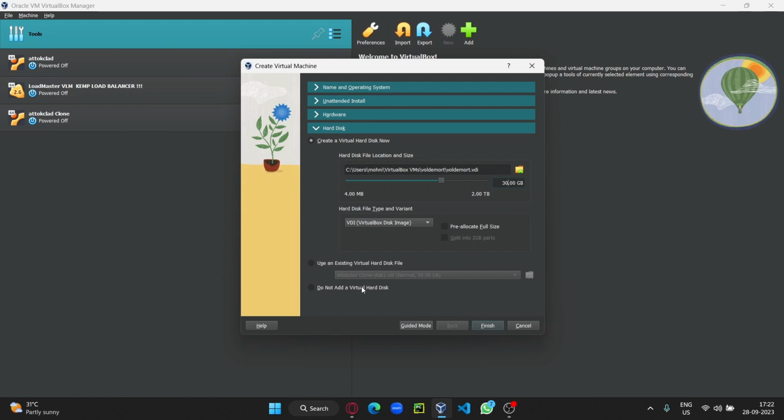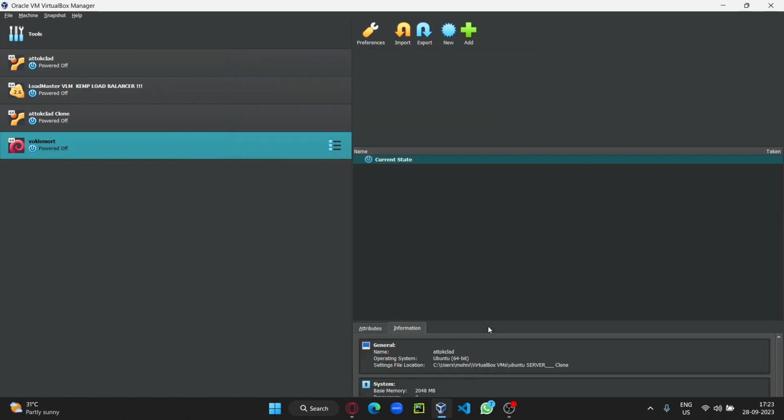It depends on your usage. But if you're a starter, always go to create a virtual hard disk. Don't use an existing virtual hard disk. But if you are cloning something, for example, if I want the hard disk from a Kali Linux machine, I can use that also. But we are going for a fresh install, and we are going to click finish.